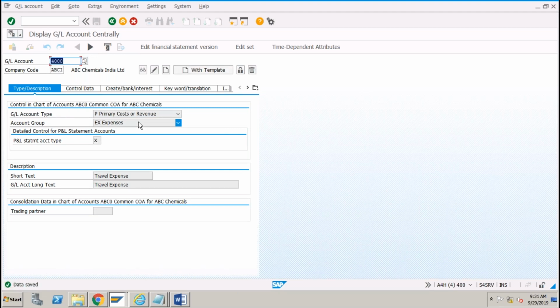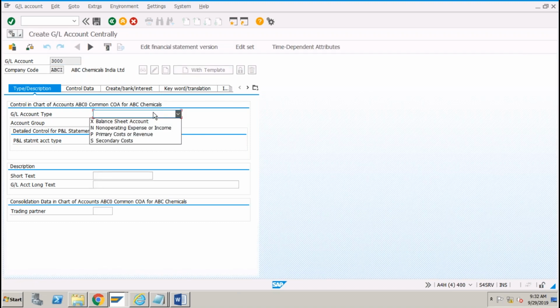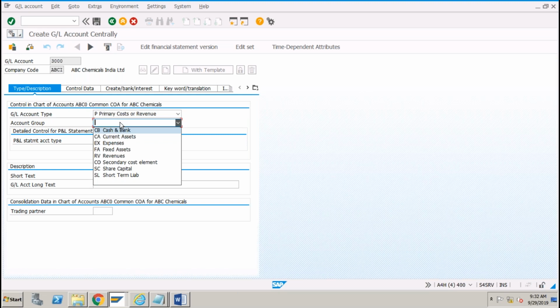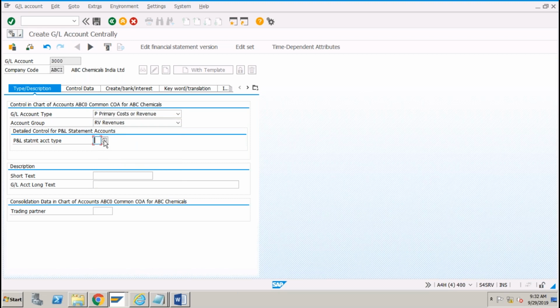In the same way, I'll try to create one revenue account. So 3000, because my revenues are starting with 3 in my account group settings. Right, click on new. Is it balance sheet? No. Is it secondary cost? No. Do I want to post it into controlling? If the answer is yes, primary. If the answer is no, this is non-operating and I don't want to post into CO, then non-operating. So if I go with primary cost or revenue, the account group would be revenues, right?